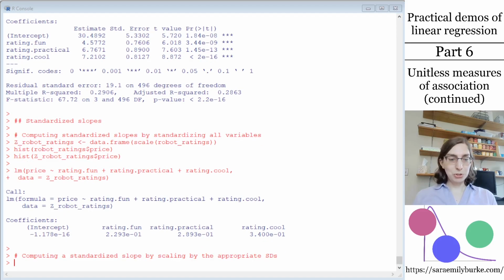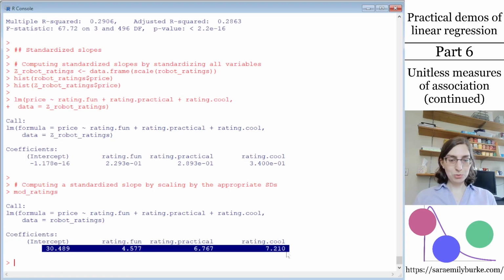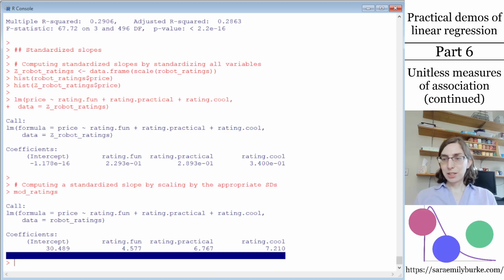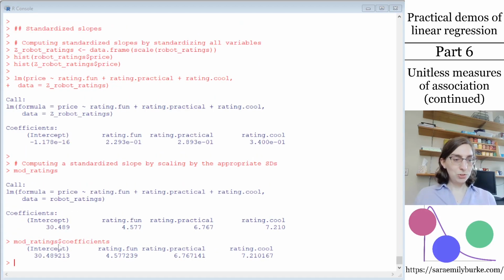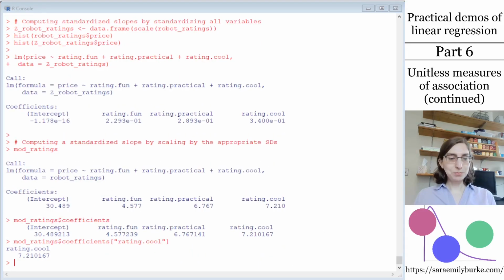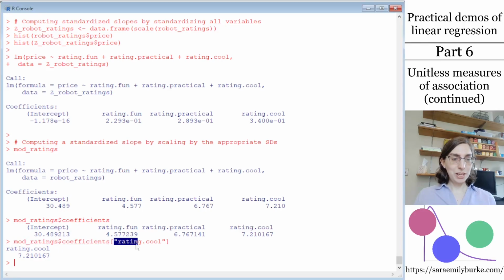We can also compute a standardized slope for an individual variable, or all of our variables, by scaling them appropriately. We're going to use standard deviations to scale these slopes. So mod_ratings is our actual slopes for these 3 ratings predicting price. And we can look at the coefficients part of that object by using $coefficients after it. So this is just the portion of the mod_ratings that contains this vector of coefficients. And I can retrieve the coefficient for just the cool rating by using square brackets to subset this vector. And I want the element that has the name rating.cool. And that gives me the slope for rating.cool, 7.21.